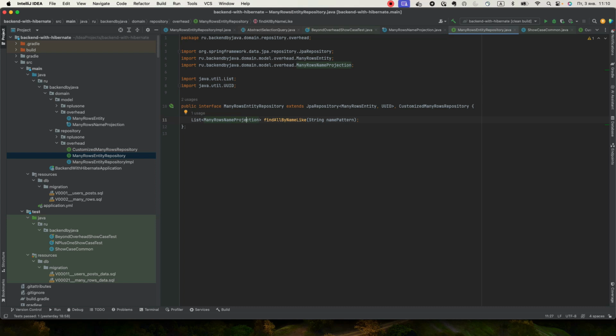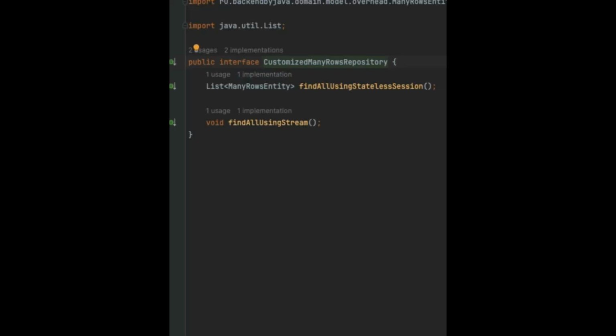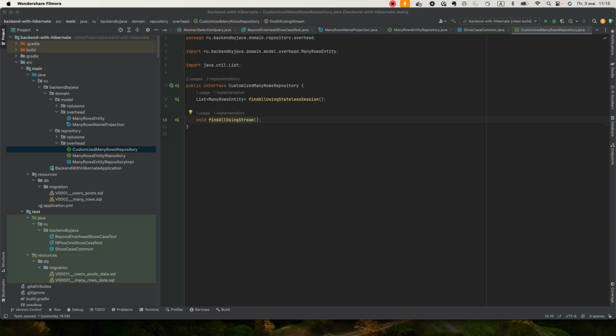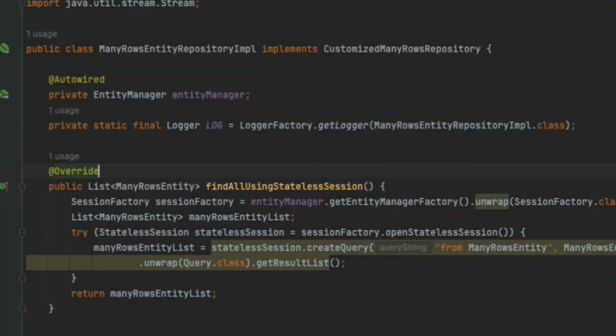To implement composable repository, I need to create new interface, and I called it customized many rows repository, where I have put two methods. One method, name of it is find all using stateless session, and another is find all using stream. And I also created an implementation of this interface. The implementation of this interface is many rows entity repository impl.